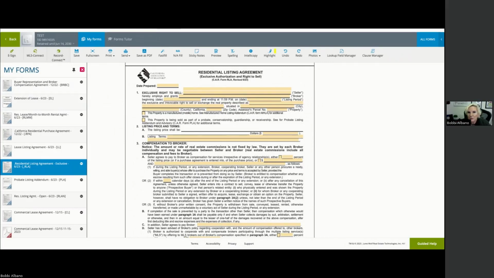Now, the only time you're not going to use the assessor's parcel number is when you're selling a business, because unless the business is tied to a real piece of property, then you're not going to have an assessor's parcel number. So you'd only leave that blank if you were dealing with a business. And in fact, if you're dealing with a business, you're not going to use a residential listing agreement. So therefore, you will always have the assessor's parcel number on this line.